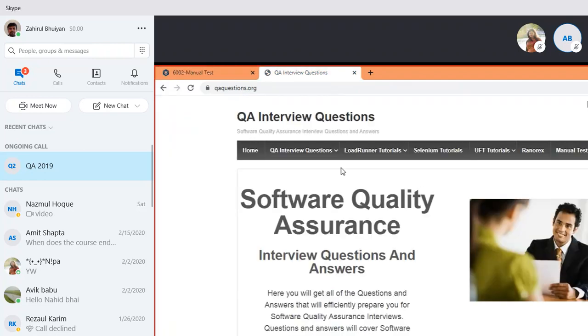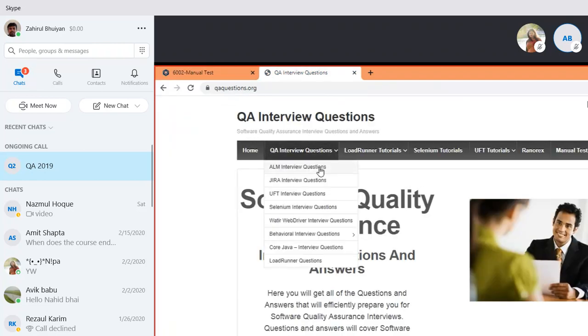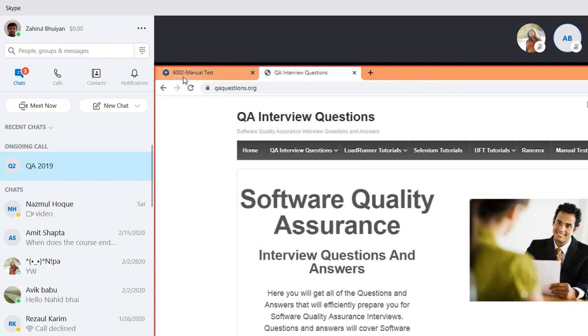Over here, only these few questions, this drop down menu bar, I just clicked and checked whether it is launching the page or not. Okay, let's take a look at the test case.